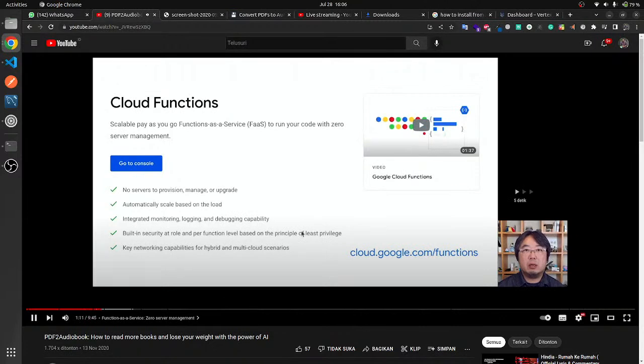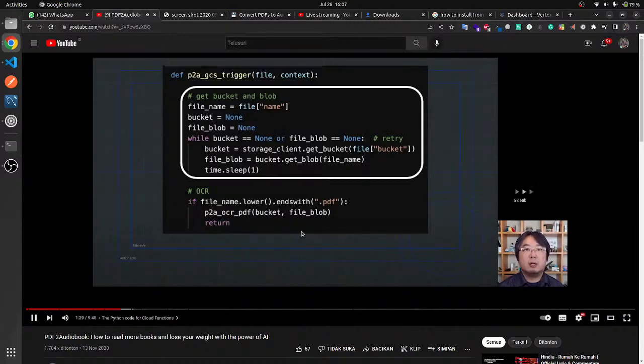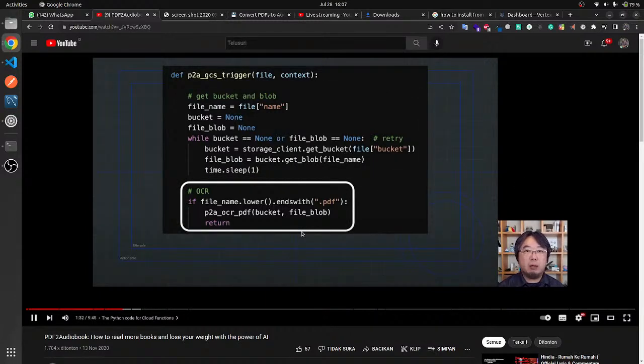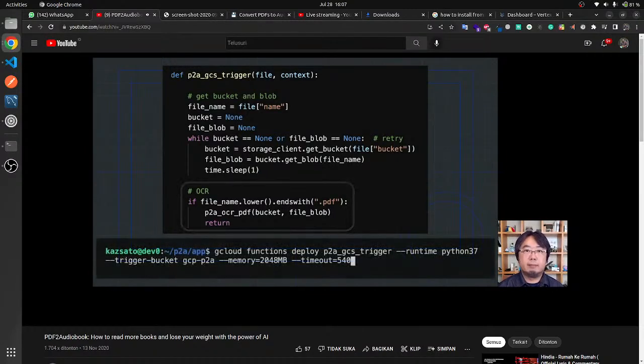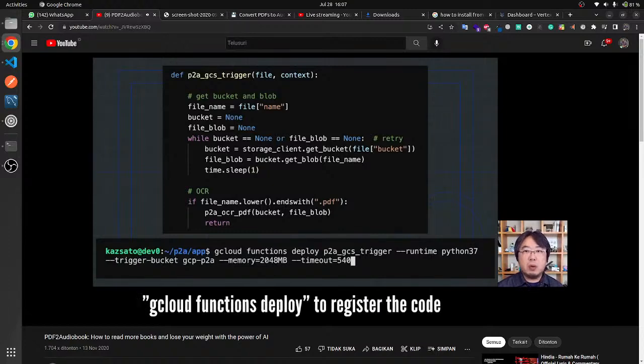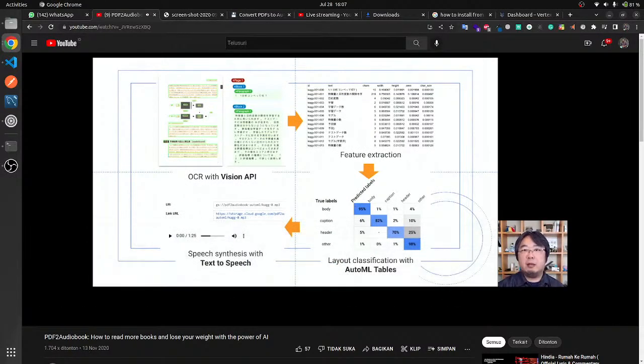Cloud Functions. This function will be triggered whenever a file is uploaded, and then pass the bucket and the file blob to the next PDF OCR phase. And I have also used the gcloud functions deploy command for registering this function as a Cloud Function. It will start the OCR with Vision API, and then it will use AutoML Tables for the feature extraction and layout classification. Lastly, it will use the Text-to-Speech API for speech synthesis.